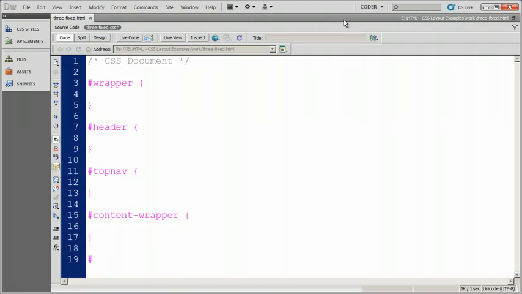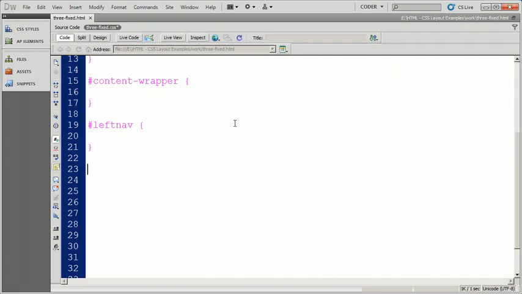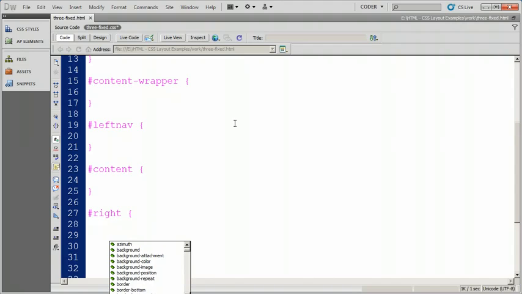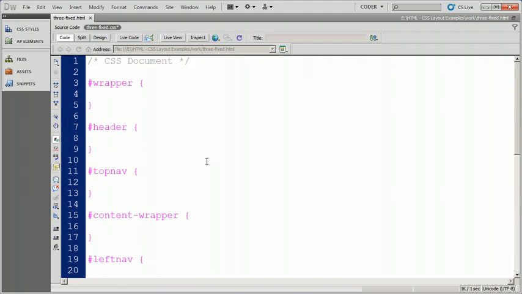And then the 3 divs that are going to be inside of the content wrapper are going to be left nav, content, and finally the right sidebar that I'm just going to call right. And then we have a footer div, and that's all of the divs that I'm going to need to build the document that I'm on.